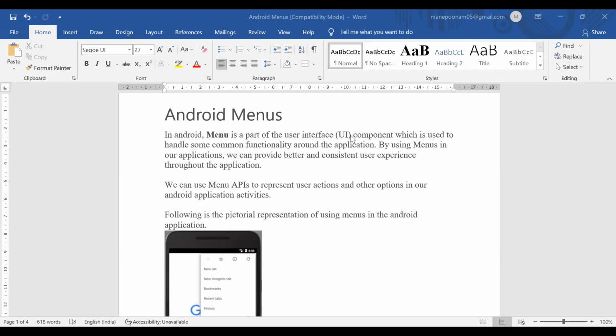And in this lecture, we are going to see how to create menus. In Android, menus are part of the user interface component which is used to handle some common functionality around the application. We cannot see all the content on one screen. For that, menus are used. It divides our application into a number of activities, and we can access those activities through menus. Menus have submenus so that they can further divide the activities.